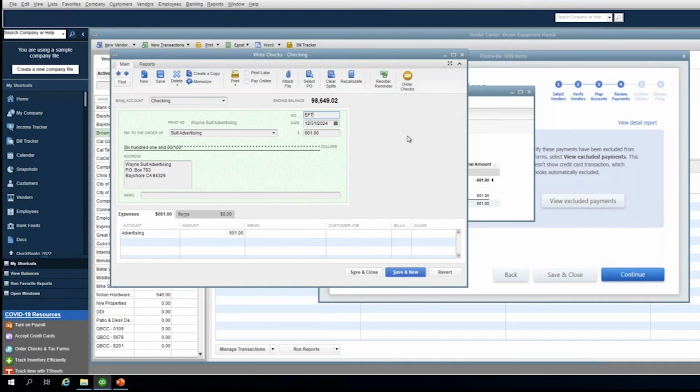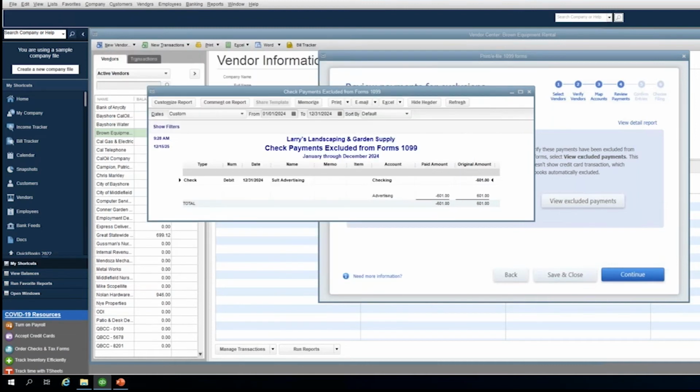So be very specific. When you make payments with a debit card, enter the word debit. QuickBooks will read it as an excluded payment and will make sure not to report it on the 1099.